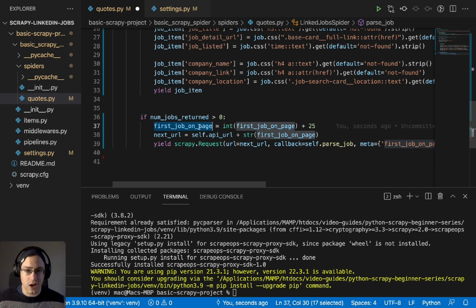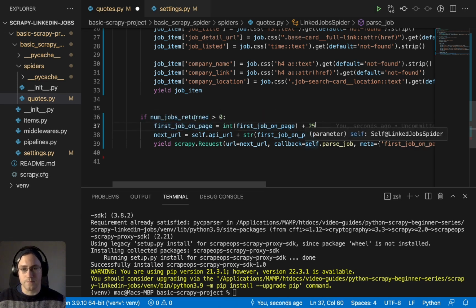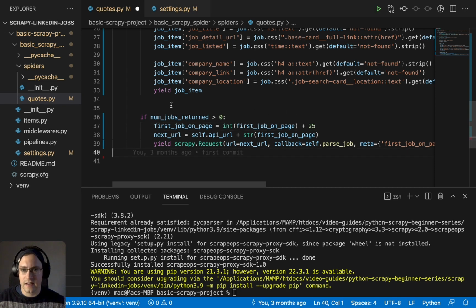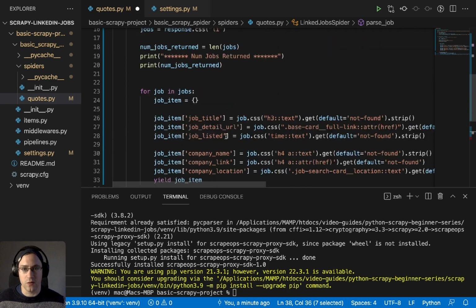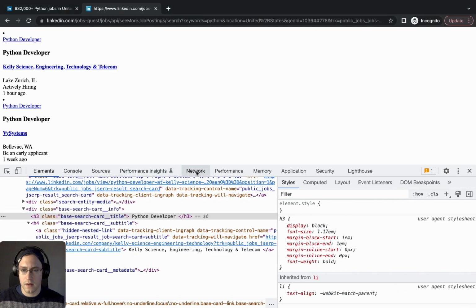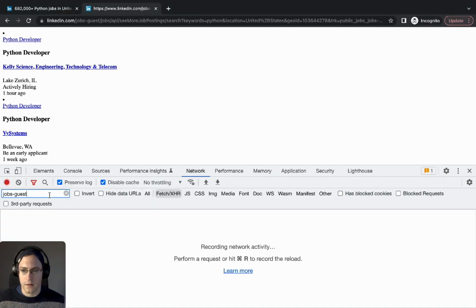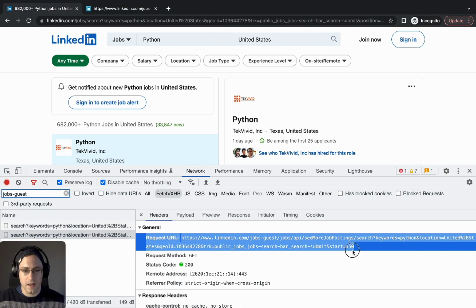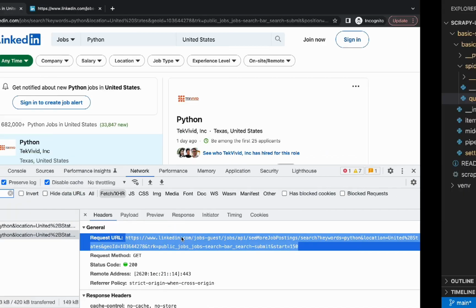So the first job on the page will then be 25. And then we add this number again to the end of our API URL, which corresponds to the URL we pulled out from our network tab here, this guy. So that corresponds to this URL.